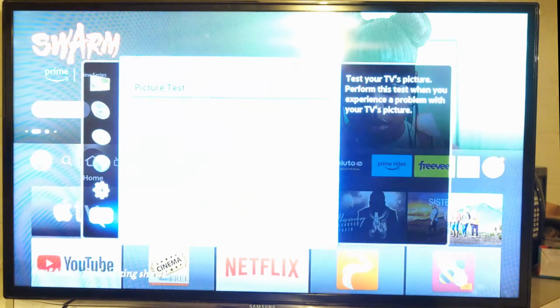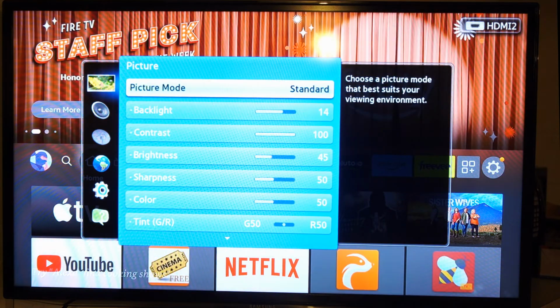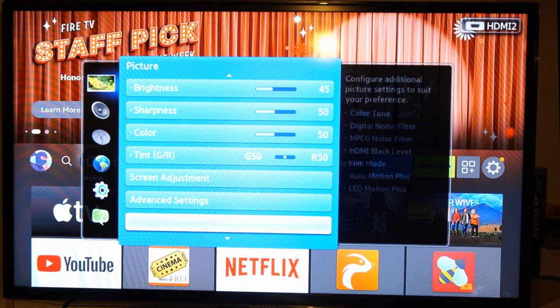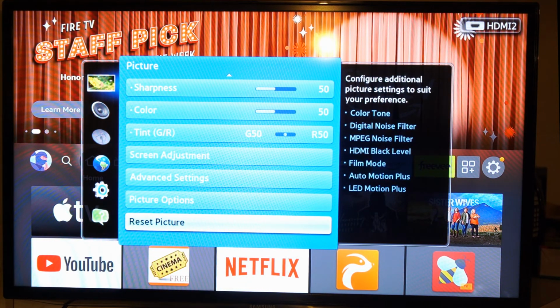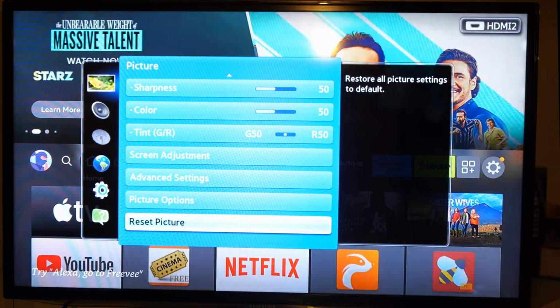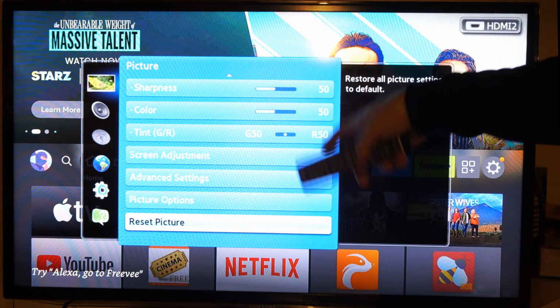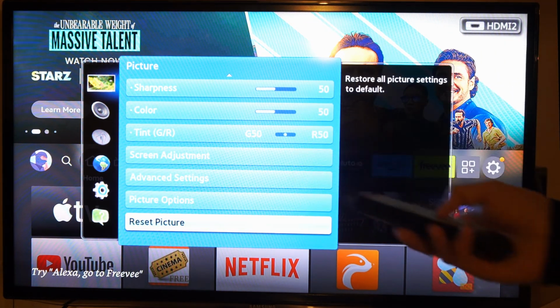So if we go to Menu now, and then we go to Picture. If we scroll all the way to the bottom here, we can go to Picture Options. If we go below that, we have an option to reset our picture to the factory settings. So if there was like something wrong with the settings in here, just try resetting the picture.